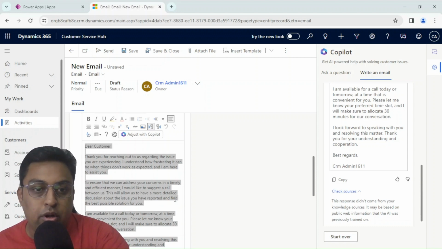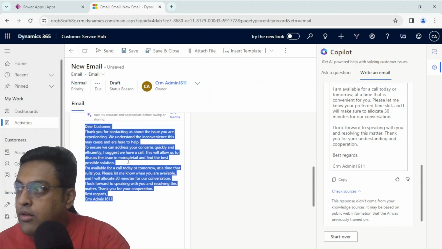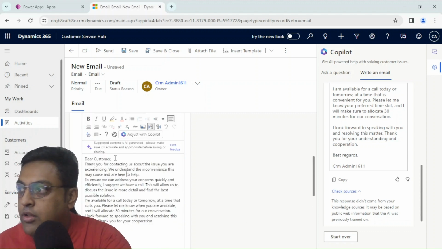Now, what's the beauty of this? The same text can be adjusted into a shrunk-up mail. As you can see, it has shrunk the same mail and now it is looking a lot smaller. Thank you for contacting us and I am available for a call today or tomorrow. This is very professional.